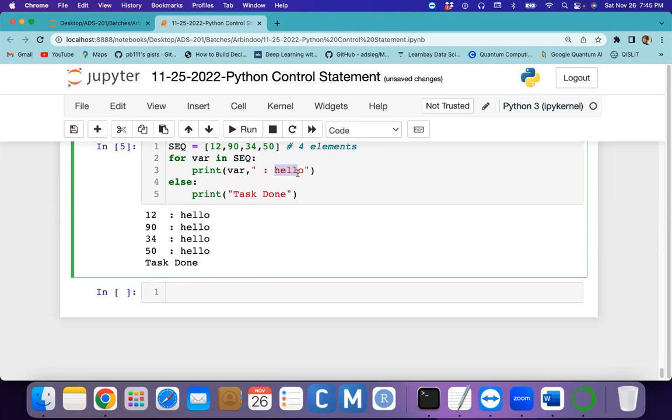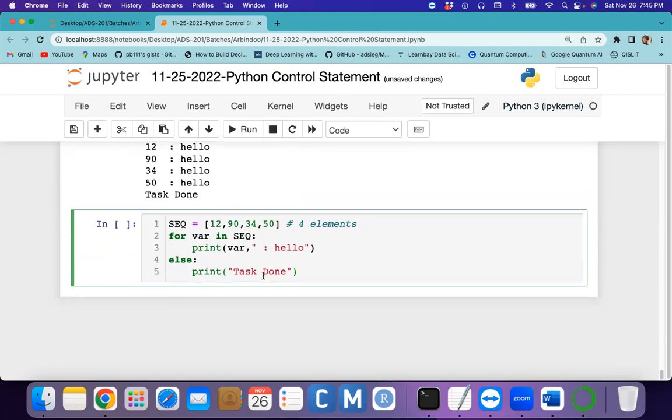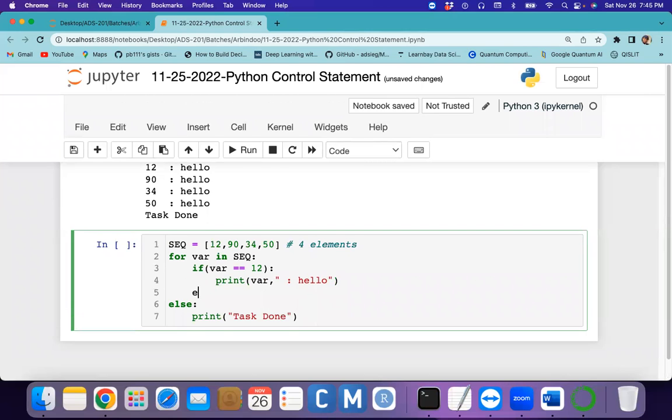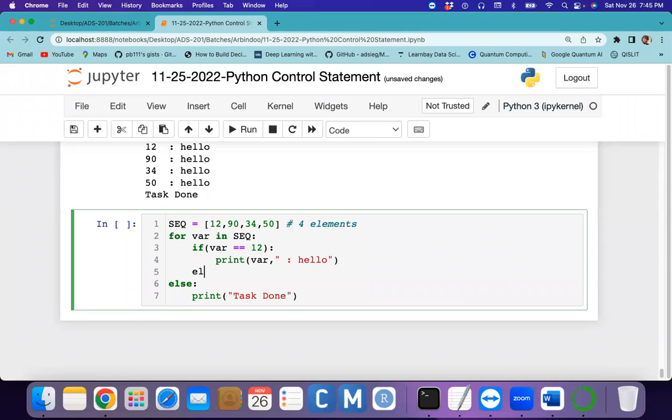So here it's one static data. But you're saying that it's a dynamic thing, right? So there you should implement the condition. For example, if var is equal to 12, then hello. For example, elif. So here we have a total of 4 elements, right? So you should implement four elifs. Var equal to 90.